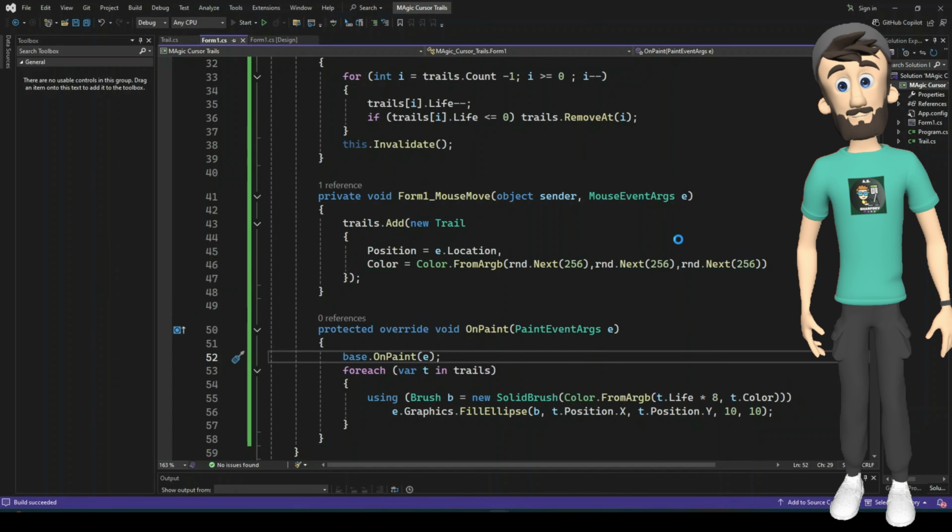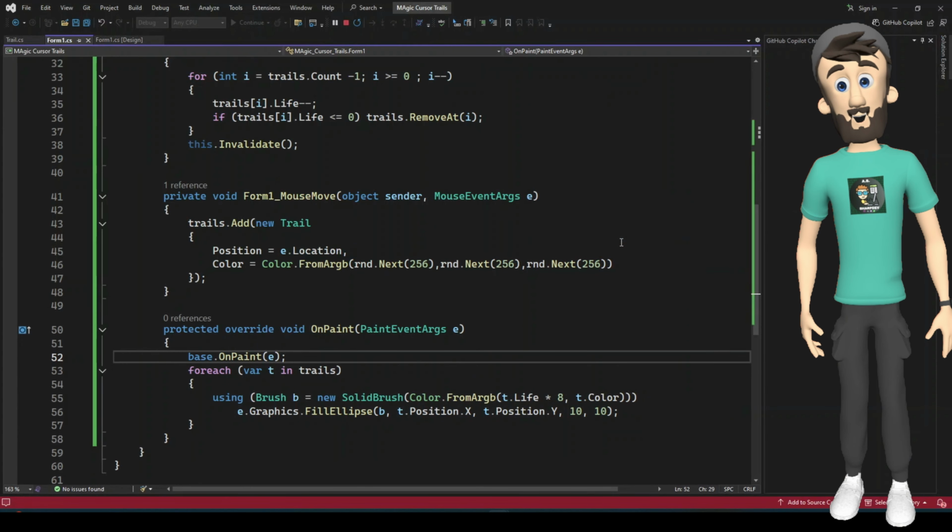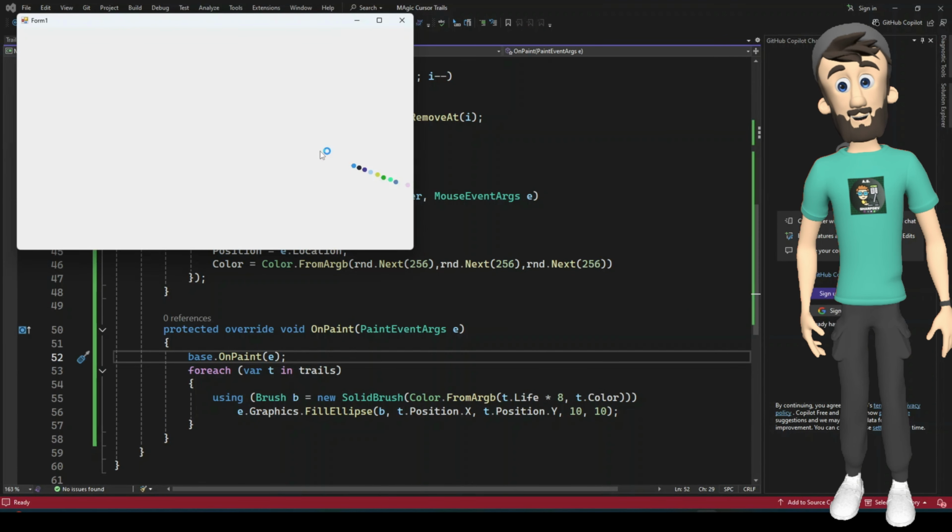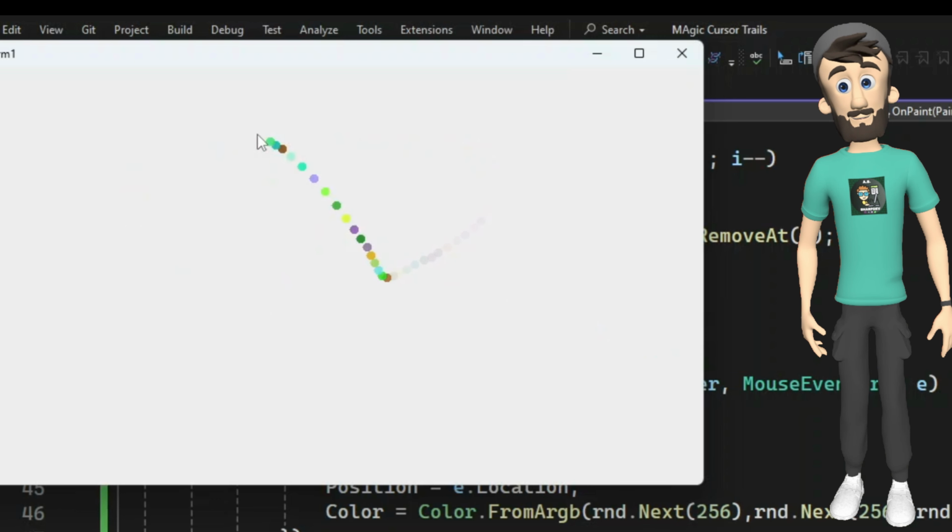And here's the best part, this is just the beginning. You can totally upgrade this thing, make the circles bigger or smaller. Change them to squares, stars, or even emojis. Add a glow effect for that cyberpunk vibe.